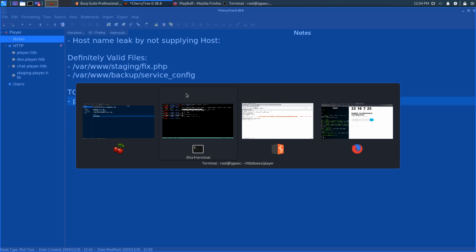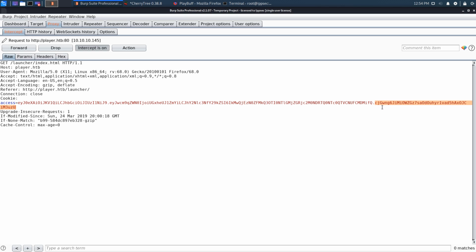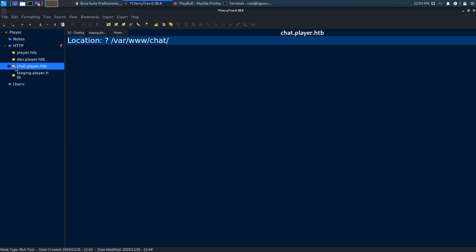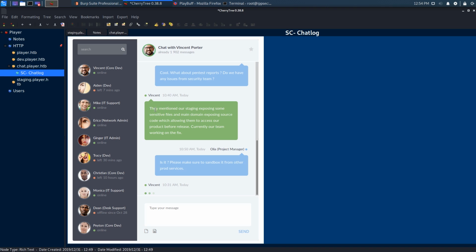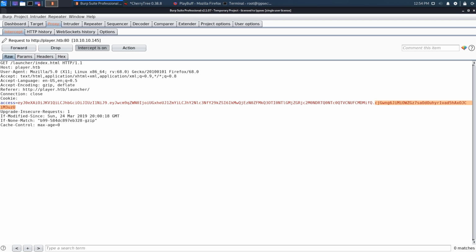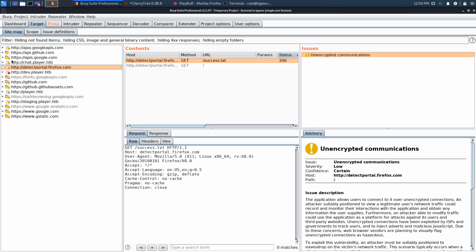And then the last piece of this JWT token is just for signing. So it's some type of secret that is run against this entire thing, and that makes it so we can't edit this token. We could send this over to Hashcat and try cracking it, and we could also go back and look at other things. Specifically in the chat, they mentioned staging is exposing some sensitive files and the main domain exposing some source code, which allows them to access the product before release. So it's kind of a vague hint, and Burp Suite is definitely good at finding this type of thing.